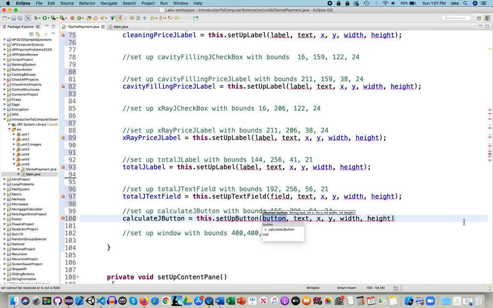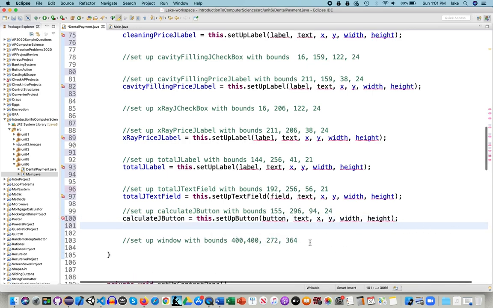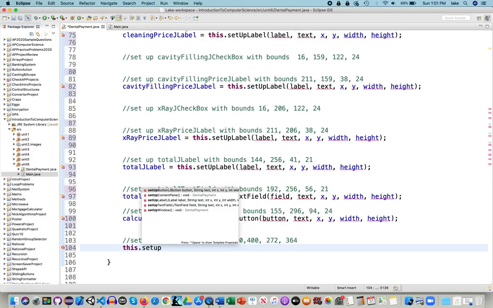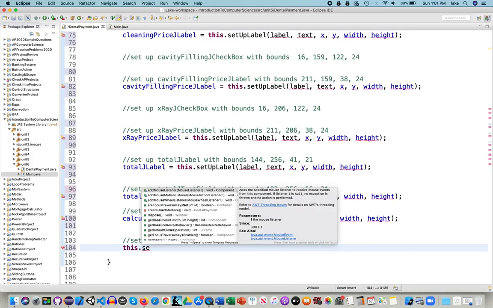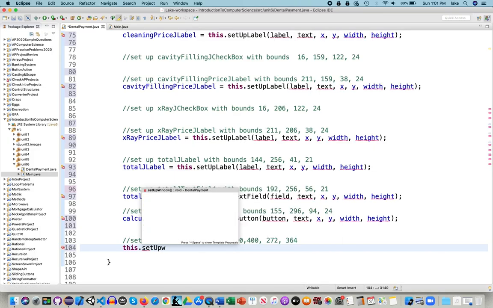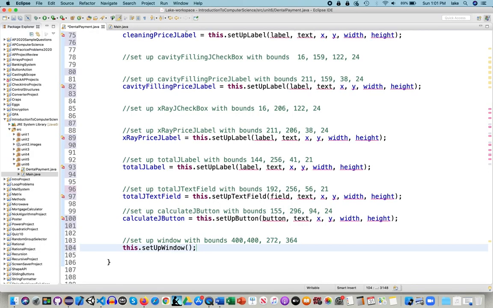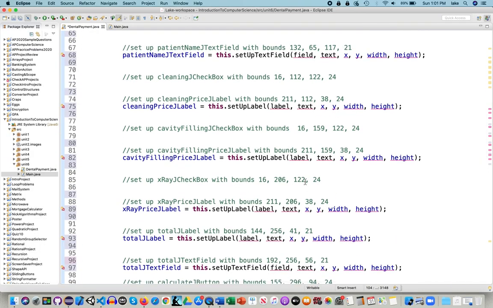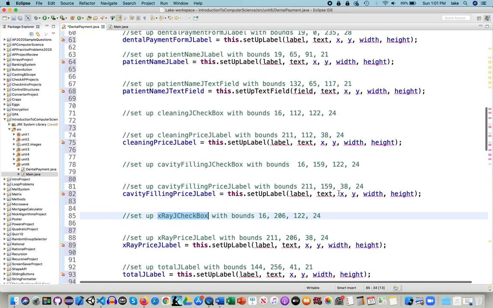So set up the button. Look how it picks up the right one. Here we go. Set up the window. Let's do this dot set up window. Okay, so now we have all these things set up. I want to make one for my checkbox because we don't have any checkbox, right? We don't have any checkbox set up.